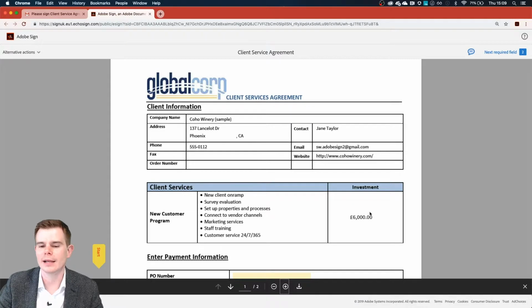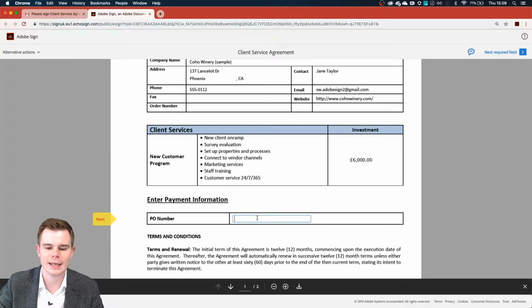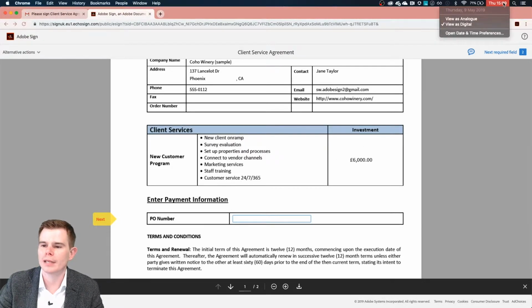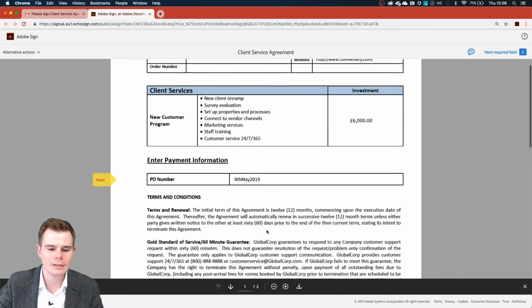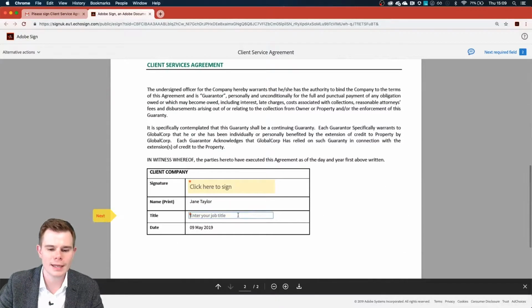All of these details have been mapped automatically onto Jane's agreement here. Jane has two required fields, and the first of which here is where we need her to enter in a PO number. Now, to show there's no smoke and mirrors, I'm going to drop down here. It is Thursday, the 9th of May, 2019. Let's enter that in.